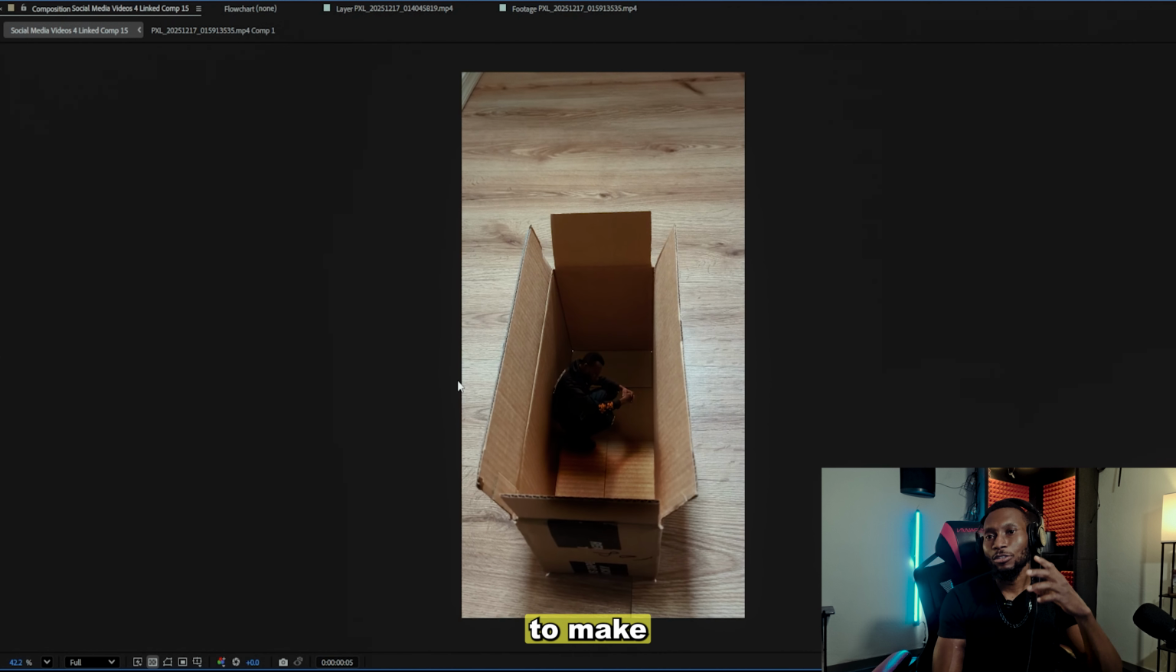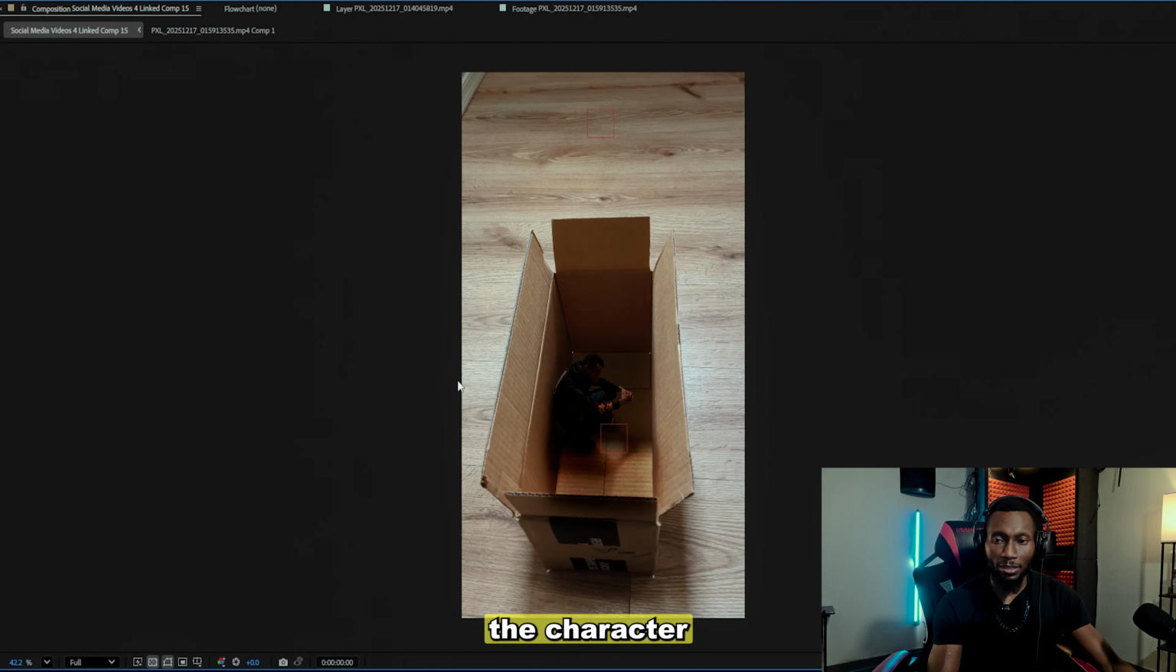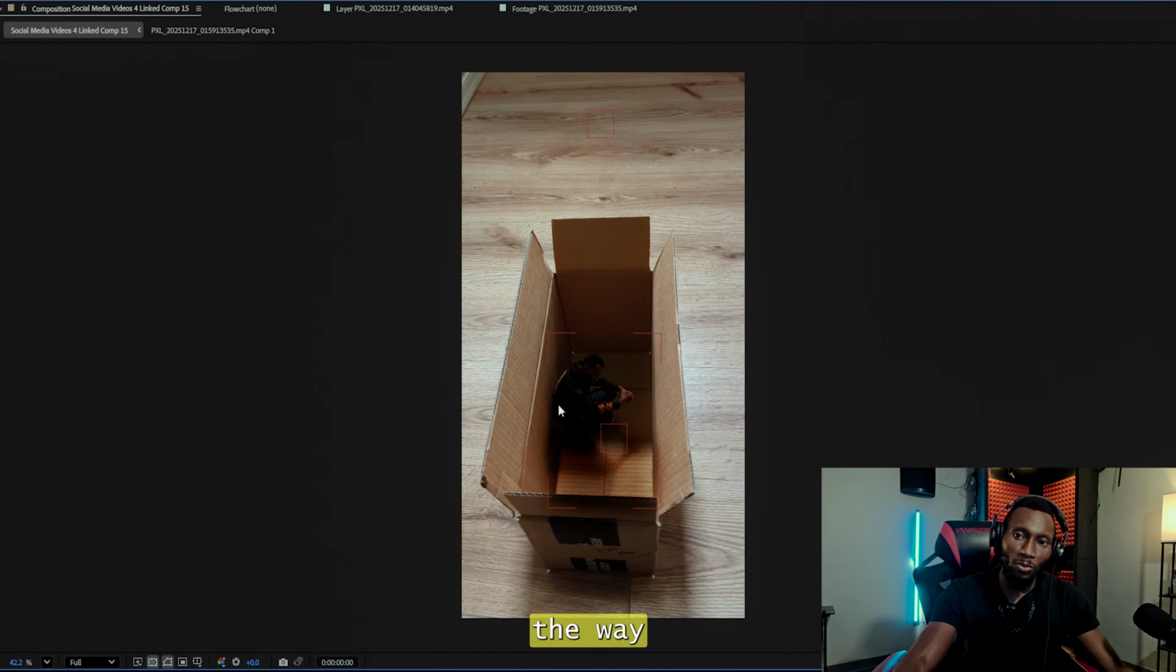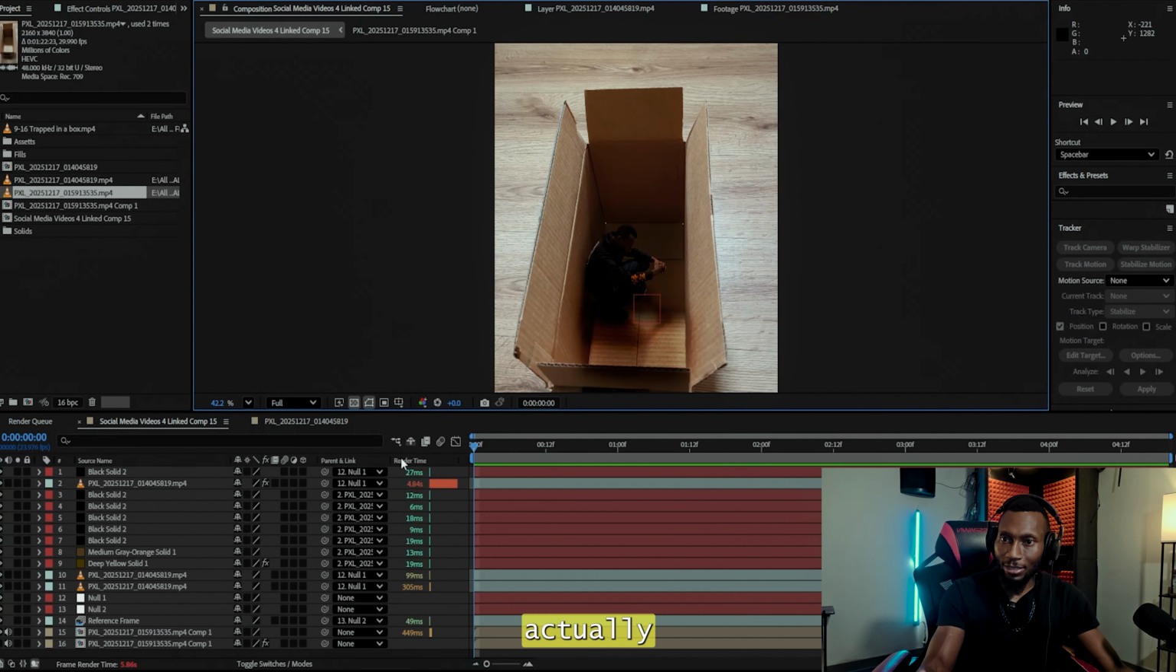See, I had an idea to make a shot where the character is literally trapped in a box. And in this case, the character is me. And the way I did it is actually kind of simple, and it's simple to pull off, but you have to make sure that you shoot the footage correctly.